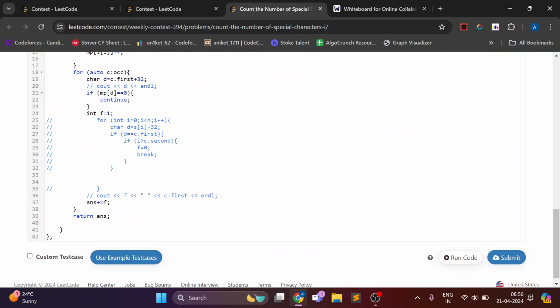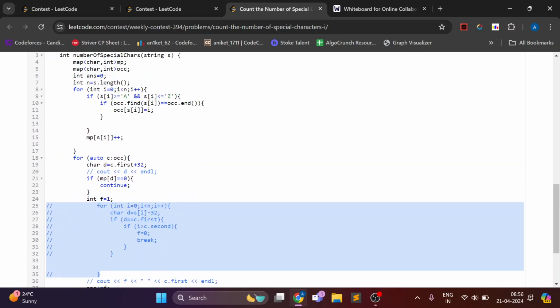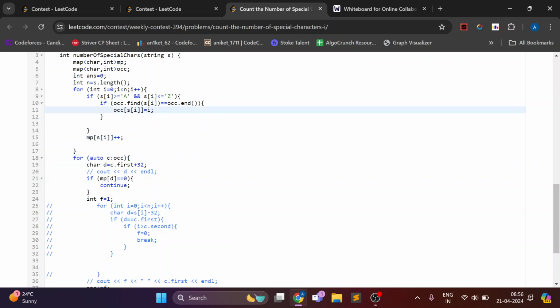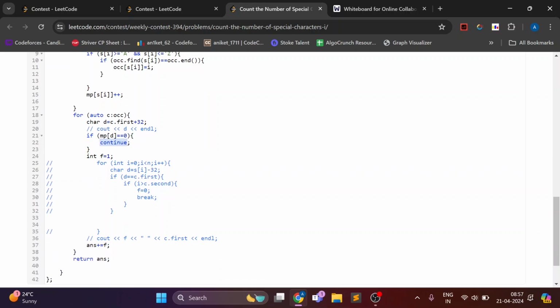So I copy pasted and then just uncommented this code. And so what I'm doing is I'm just finding both the occurrences. So in this occurrence I have all the occurrences of uppercase letters. Now I will check if there is a lowercase letter or not. If there is not, I will just continue, and if there is, I will declare int f equal to 1 and answer plus f.